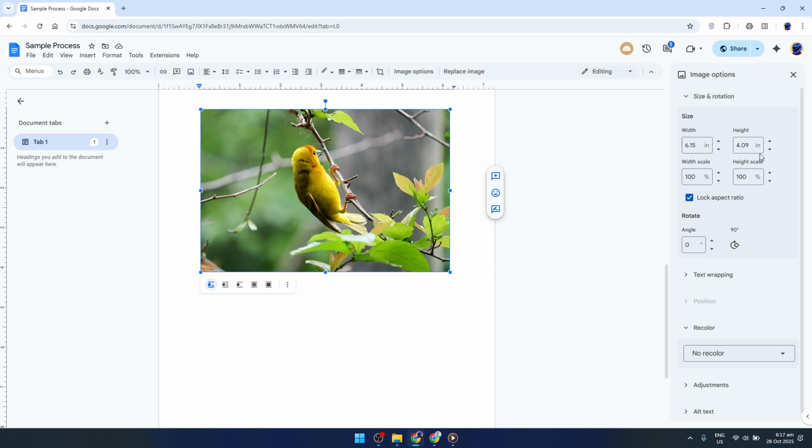Now, here comes the moment you've been waiting for. Under Size and Rotation, you'll see the current width and height of your image. These dimensions are conveniently displayed in inches, providing you with the exact measurements you need. It's as straightforward as that. Take a moment to double-check the dimensions, ensuring they meet your specific requirements.